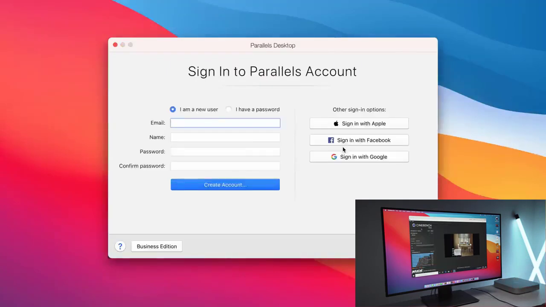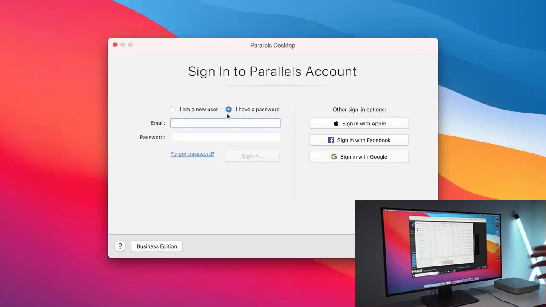Now, if you haven't already signed in, this is going to prompt you to do it. So I'm just going to do that now and skip forward.